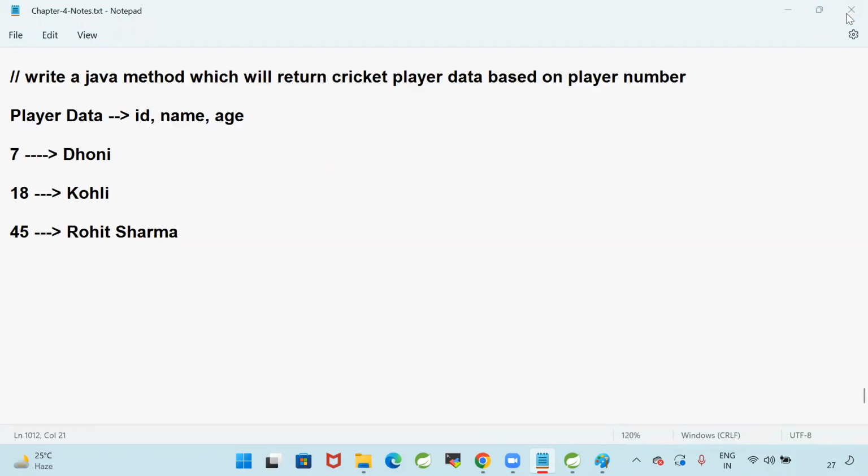Good. 33 Pandya. ठीक है. Satya, I have given one more scenario. हाँ? क्या बोला? Kunal Pandya, Hardik Pandya.